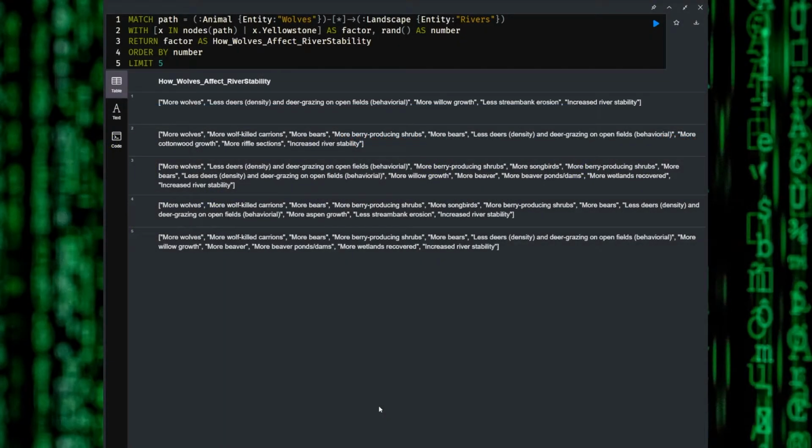So for our first query, we're going to have a table as shown here. We can see that as we have more wolves, we'll end up with less deer, and subsequently those deer won't be grazing on the fields or willows. And because the willows aren't being eaten, there'll be more willows, which will lead to less stream bank erosion and increased river stability. So this gives us a path of how reintroducing the wolves affects river stability.